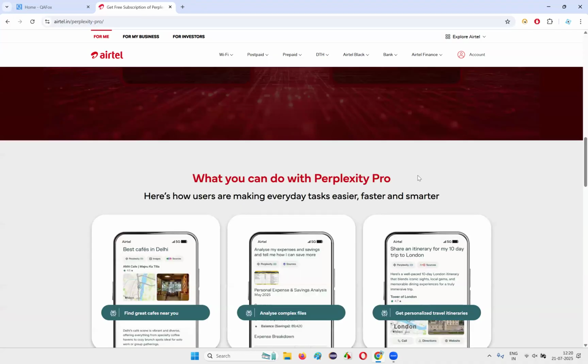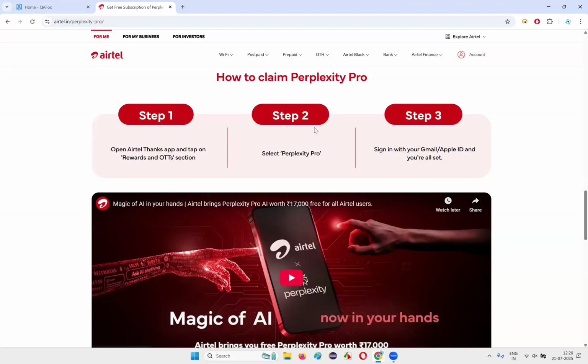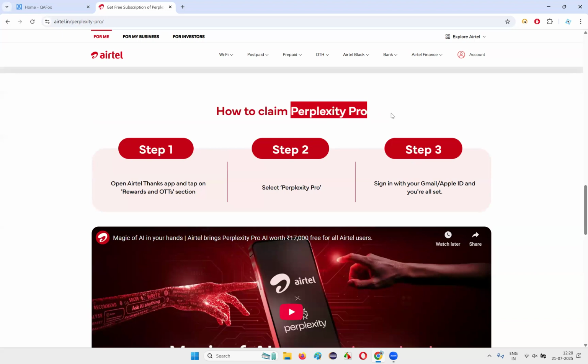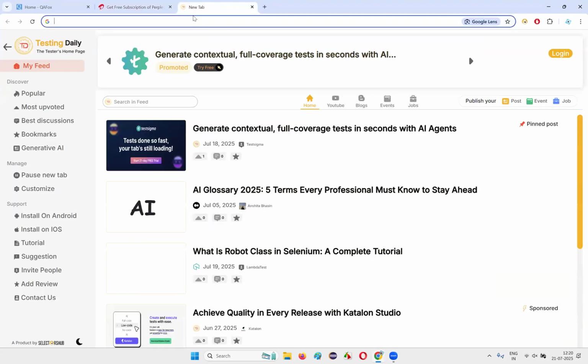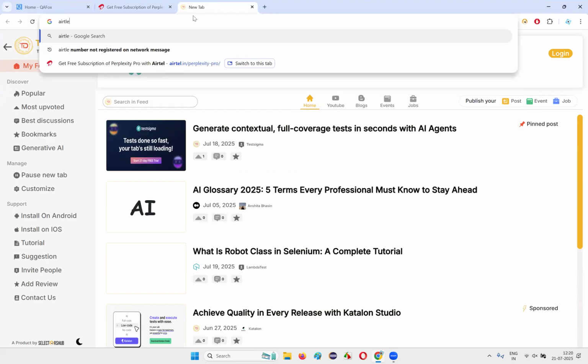So a lot of things you can do, but let me tell you the process of how to claim this Perplexity Pro 1 year subscription worth rupees 17,000 for free. If you are an Airtel user, whether prepaid or postpaid, you have to install the Airtel Thanks app. There is an app known as Airtel Thanks app, given by the Airtel company. You can also go to Airtel.in.